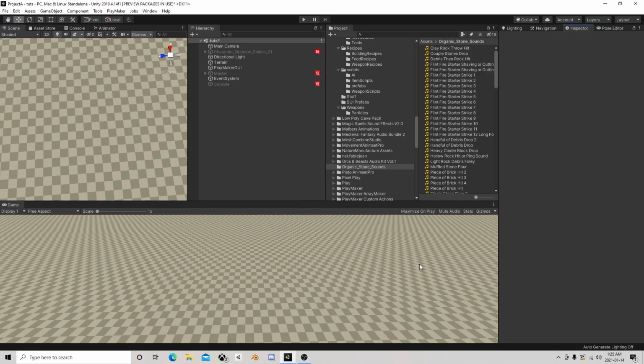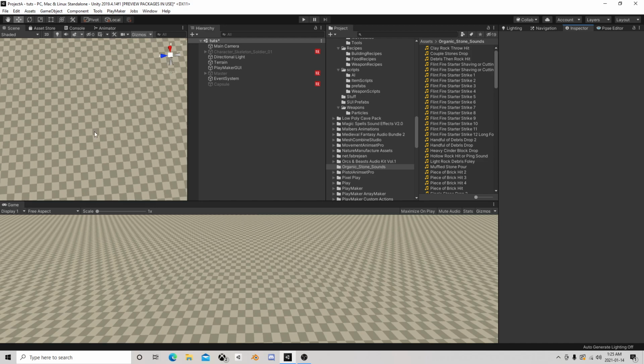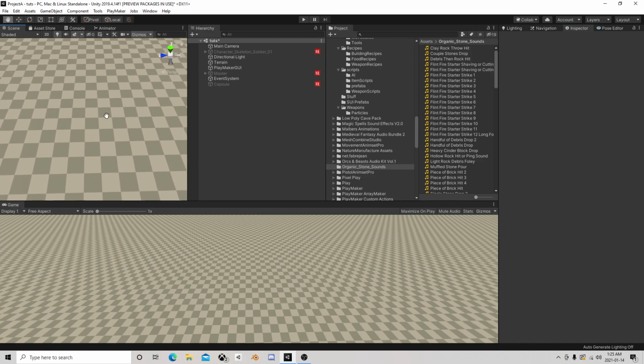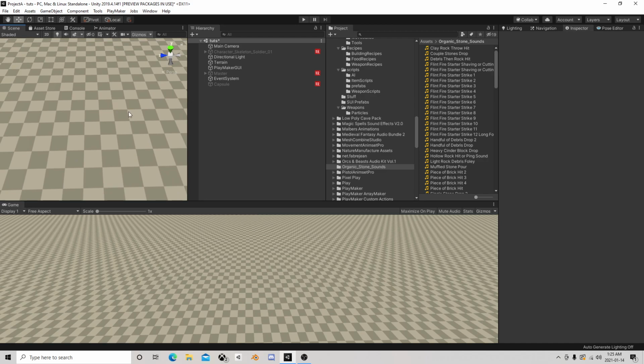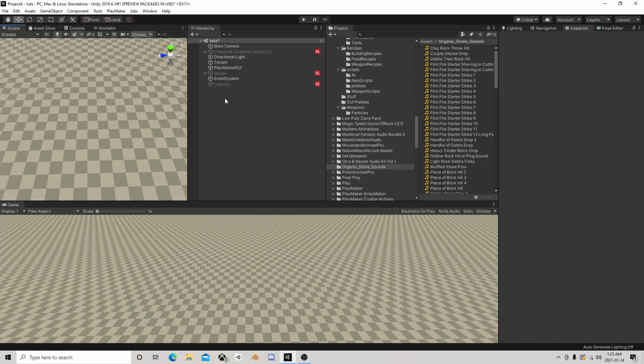Cover systems. No good shooter AI exists without a cover system. How the hell do you make a cover system? Well, let's get into it.